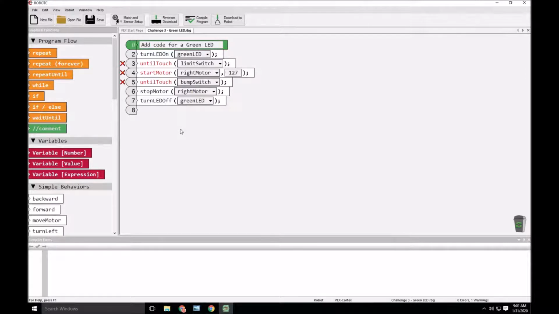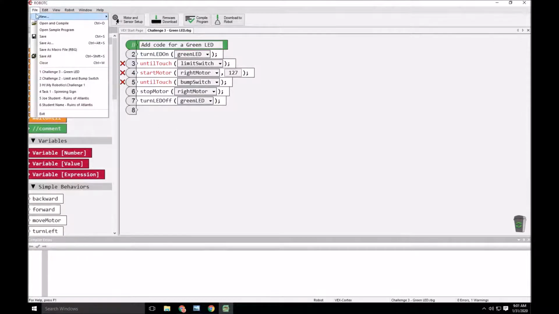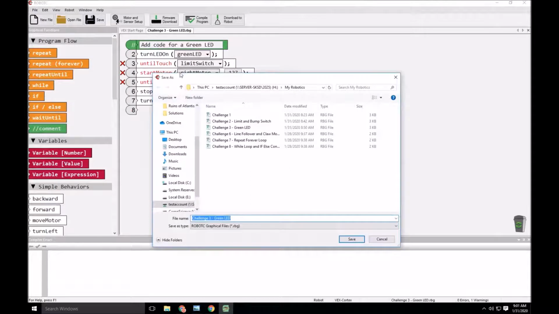We'll take care of that in a minute. But the first thing we want to do is resave this, okay? We go to File, Save As. Remember, not Save As Macro, Save As. Very important. Now, we want to make sure that we don't overwrite or delete challenge 3, so we're going to give this a different name when we save it.